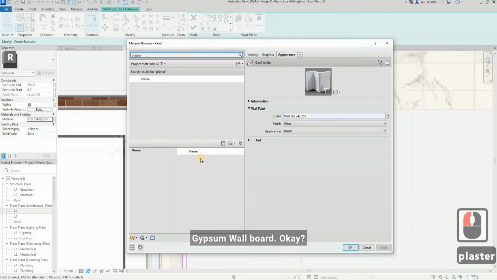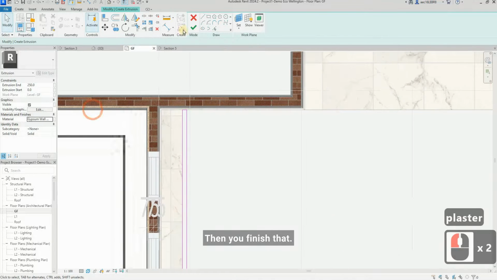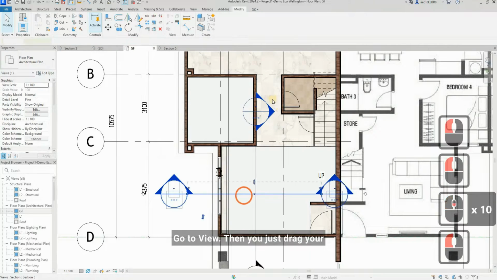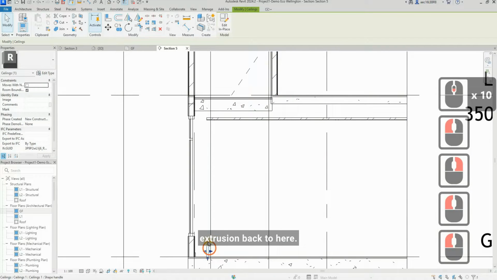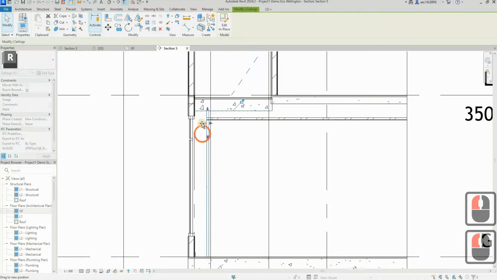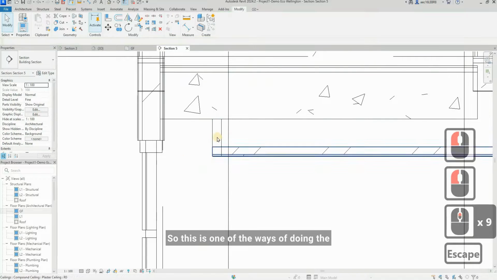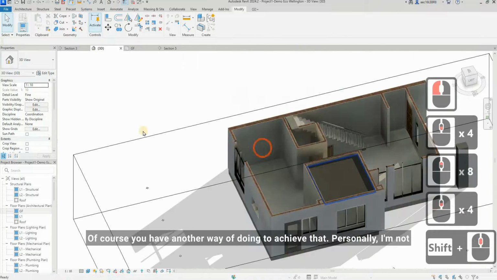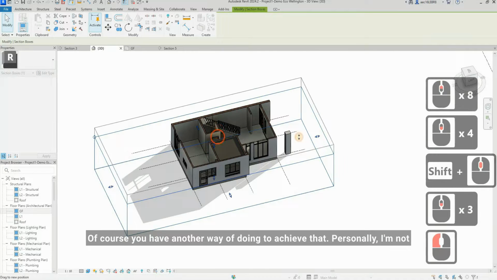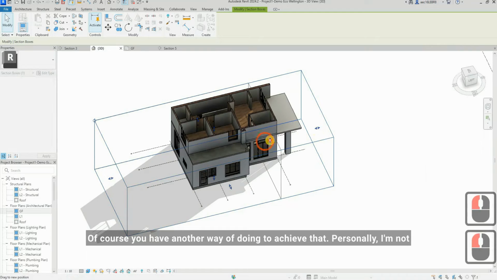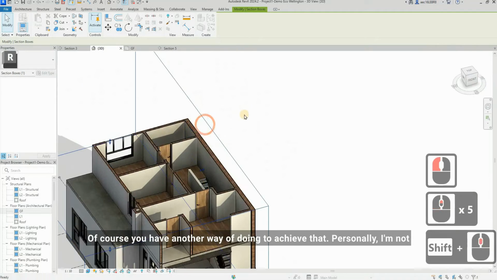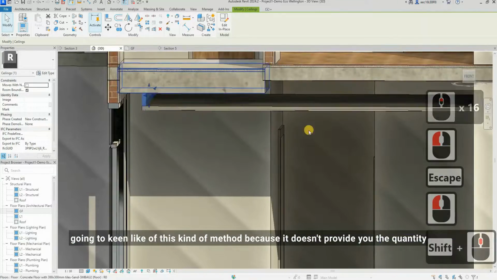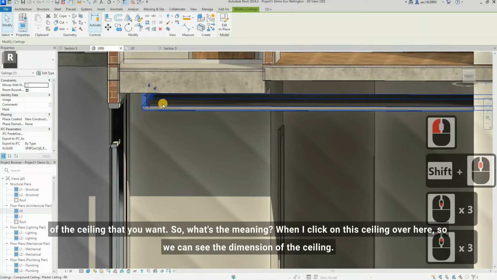Plaster, gypsum wall board. Okay. Then you finish that, then come back to the section, go to view, then you just drag your extrusion back to here. So this is one of the ways of doing the vertical part of the ceiling. Of course, you have another way of doing to achieve that. Personally, I'm not keen on this kind of method because it doesn't provide you the quantity of the ceiling that you want.